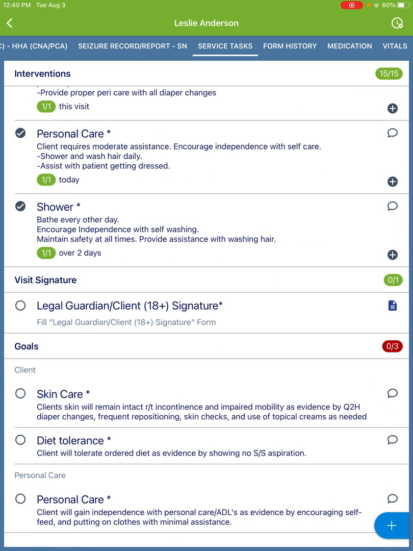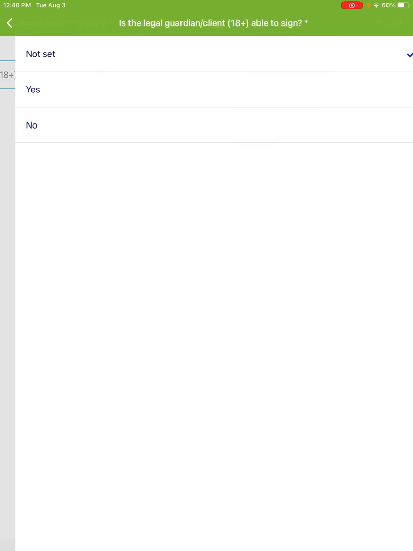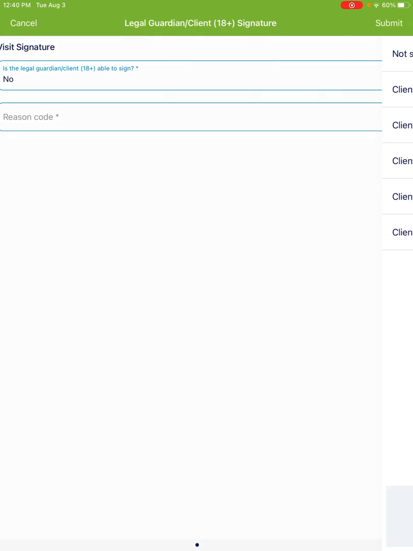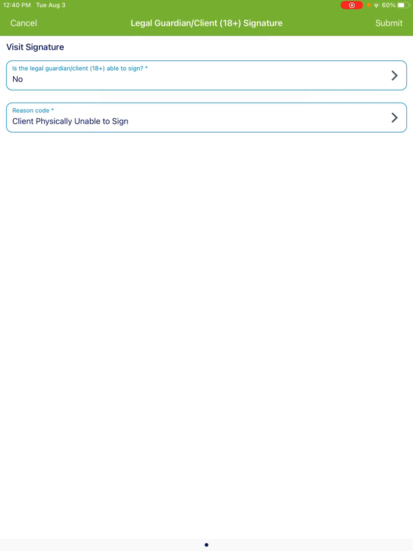Visit signature. This will be what the parent or the patient signs. So you will select, if the patient is a minor and they can't, then they're not able to, perhaps, then we'll say, well, they're not physically able to sign.